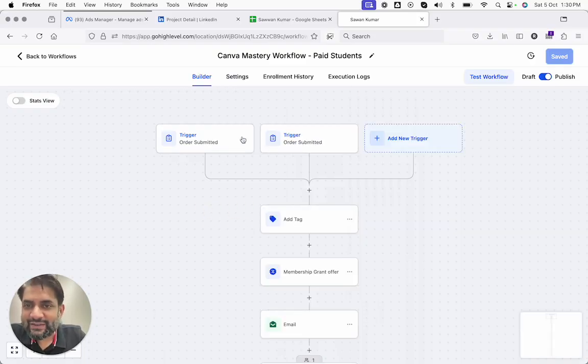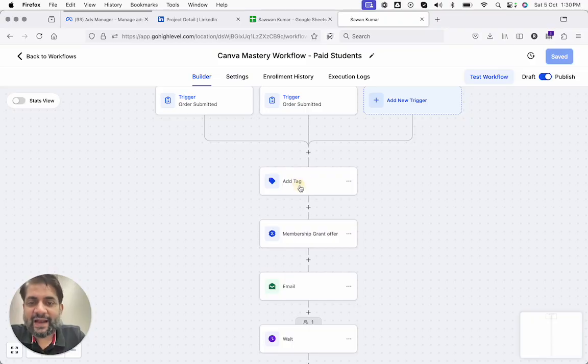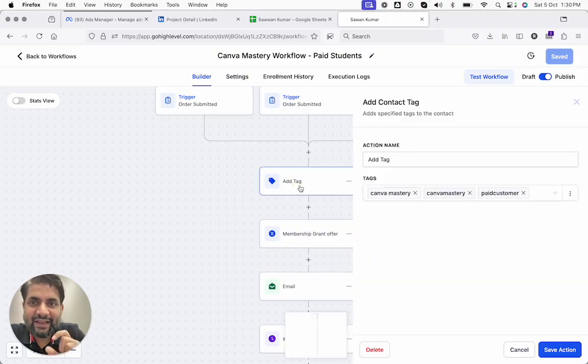Now, what happens when the order is submitted? When an order is submitted means that the payment was also successful. Now, whenever somebody submits an order, the first thing that we are doing is we are adding some tags. These tags help us understand that these are the contacts who had successful submission of orders. So any contact who has these tags, I would understand that the order was processed. So the first action that I'm taking is adding these tags, Canva Mastery and paid customer.